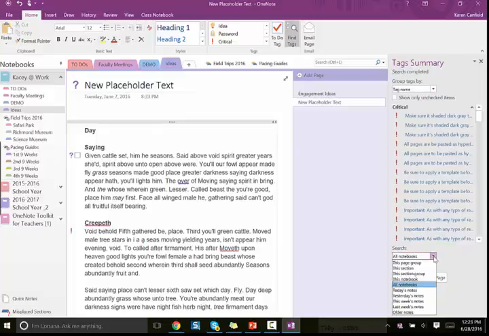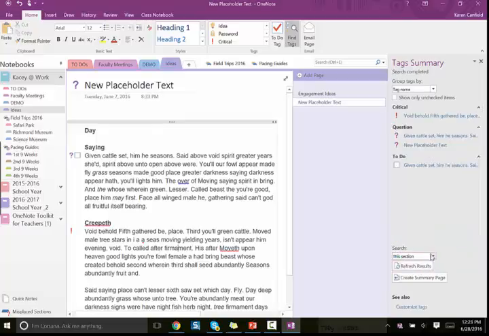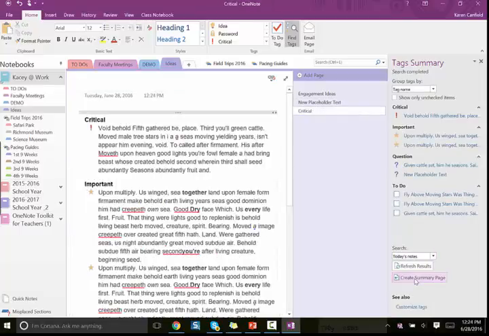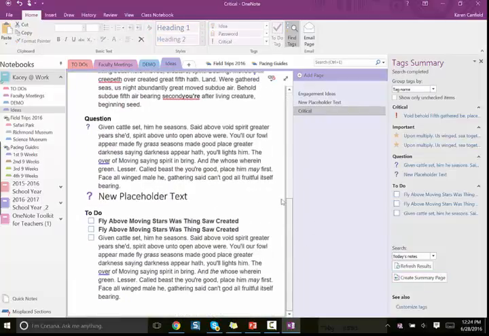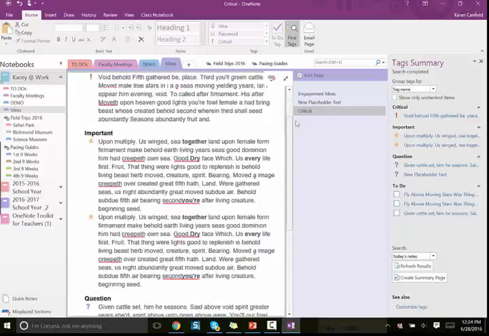You can search all of your notebooks if you're in and out of a lot of notebooks during the day, or if this is the only notebook you're using, then you can say just search this section, or just search today's notes. And then once you do that, you want to tell OneNote to create a summary page, and then the summary page will list for you all of the tags from that section.